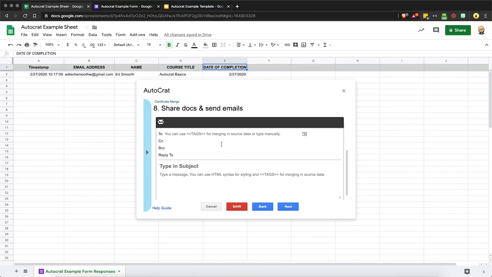And then this is your example email message. And we can use the tags. Remember those double carets? You can't see me, I'm doing it with my fingers. I'm making the double carets thing. We can use the double carets inside here.